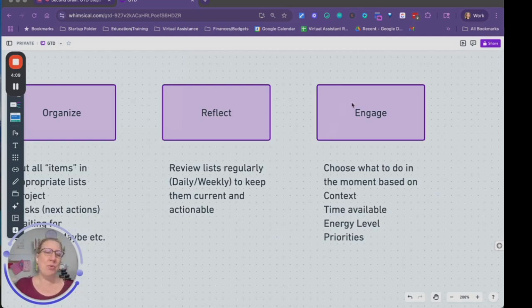And then when you are doing it, choosing what to do in the moment based on context, time available, energy level, and priorities. There are pieces of this where I've created formulas to help you decide what are higher priorities. This is a more difficult piece to do. You have to kind of decide. It's less concrete, so to speak. But I've built some things in this template to really be helpful.